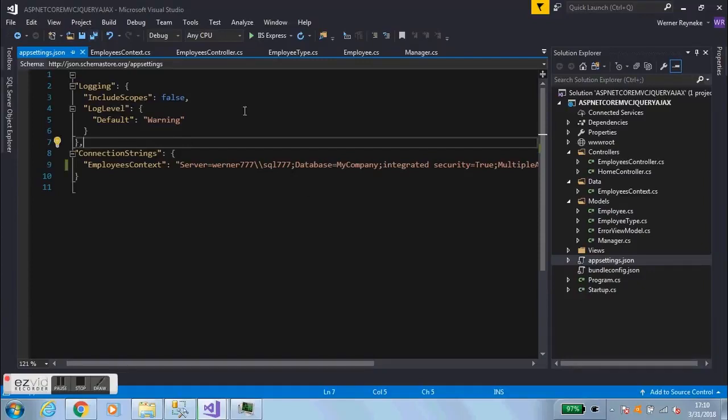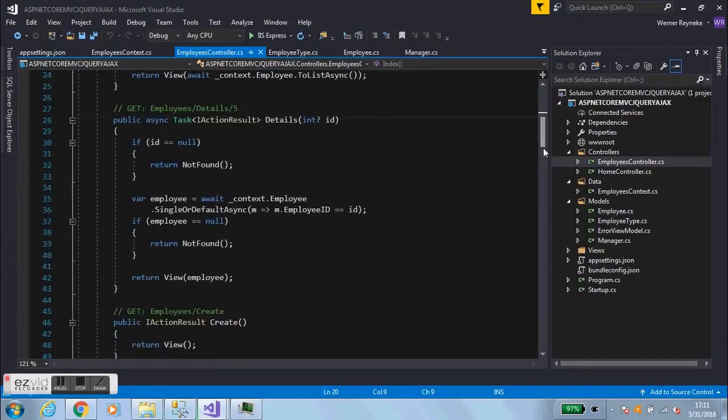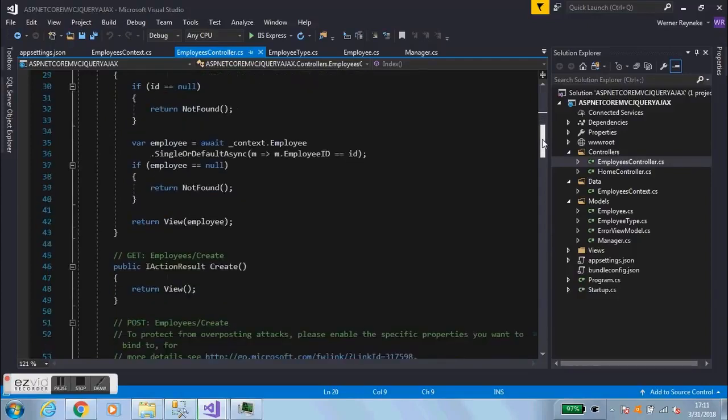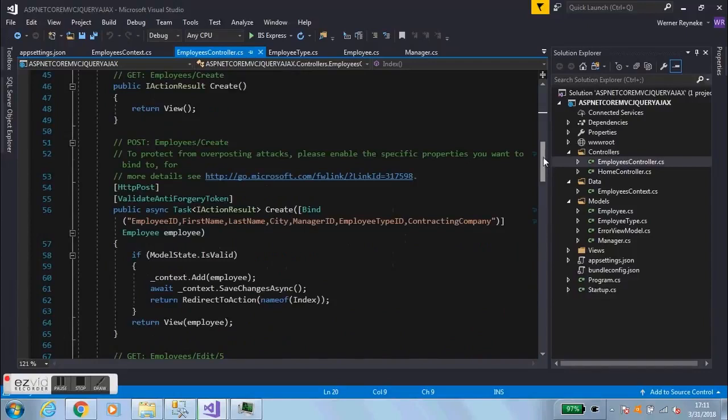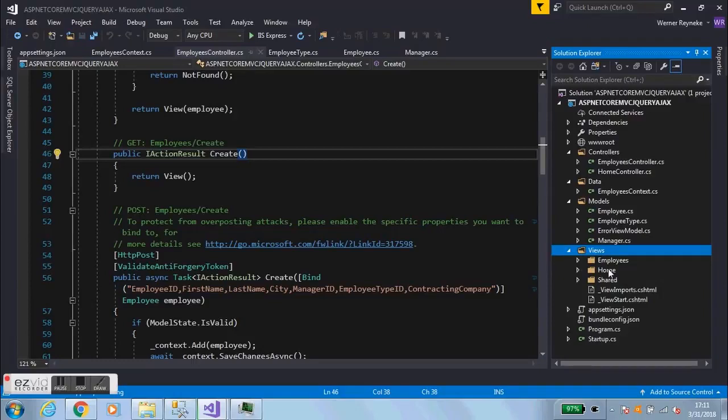Okay, so once that is done, we can go into our employees controller, and now we're going to add some code here to wire up the drop-down boxes on the page that we're going to need, as I've shown you in what this application can do. So we're going to scroll down and look for the create section here. Now this refers to our create view.